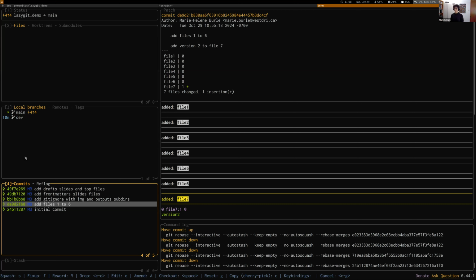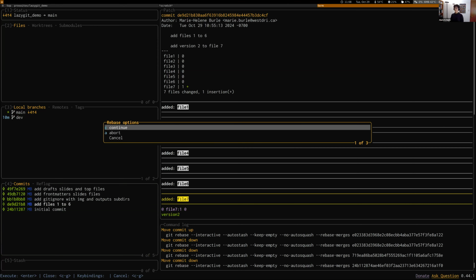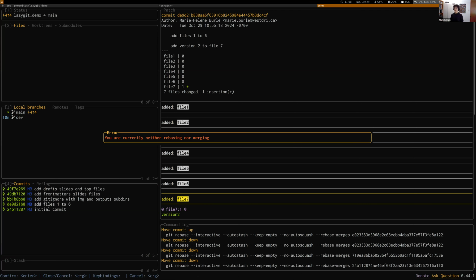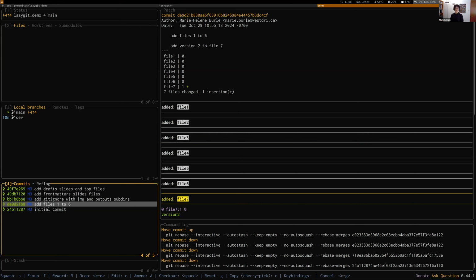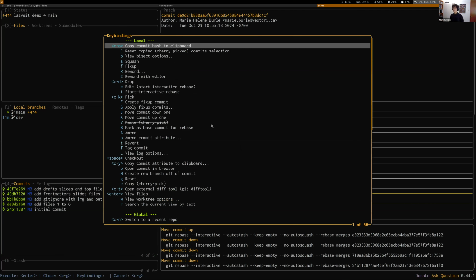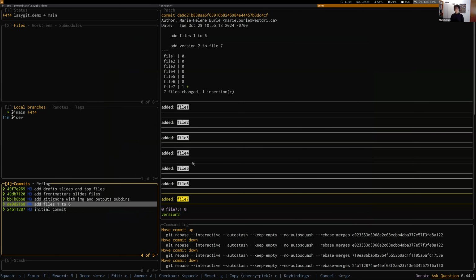You can also do some rebase similarly, or if you want to look at the various rebase options, you can select M and then continue. Oh, no, it's not. What is the, well, I guess I can just press X. Okay, well, let's keep it simple. Let's not do this.